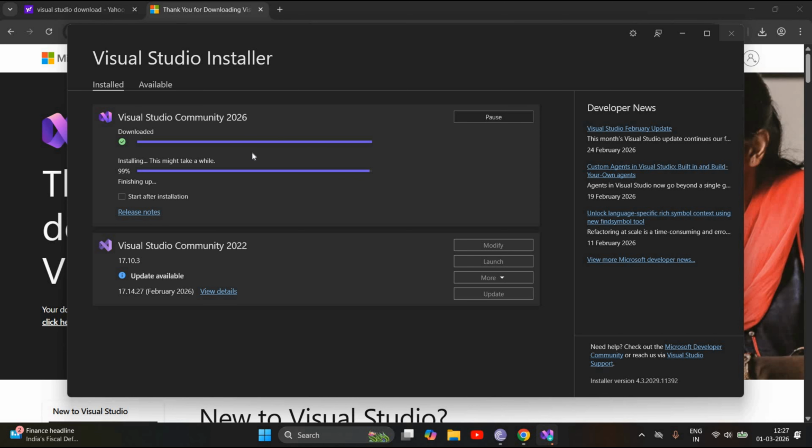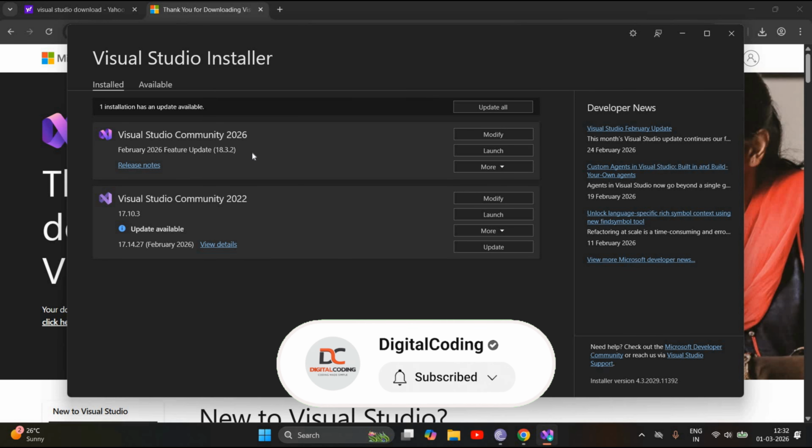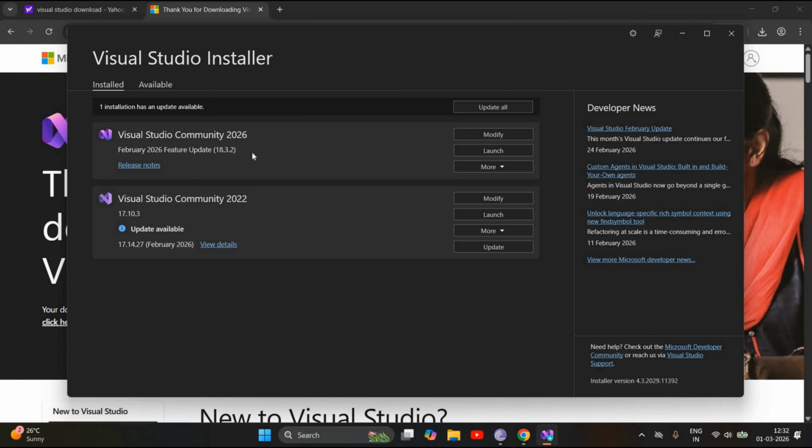Installation is almost completed. As you can see, the installation is at 99%. After 100%, we can move on to the user interface of Visual Studio 2026. As you can see, our installation of Visual Studio 2026 is completed. Now we can launch our application. Click on the Launch tab here.